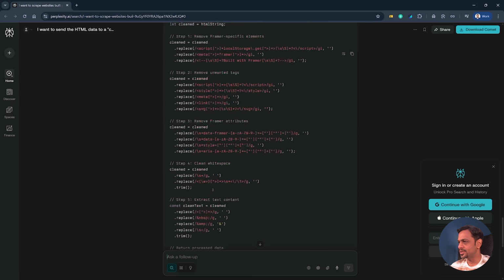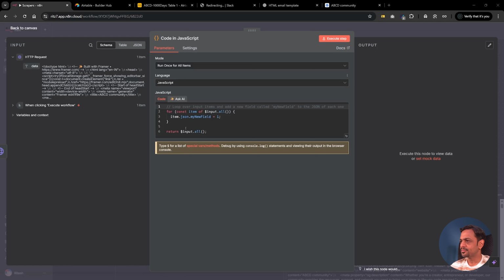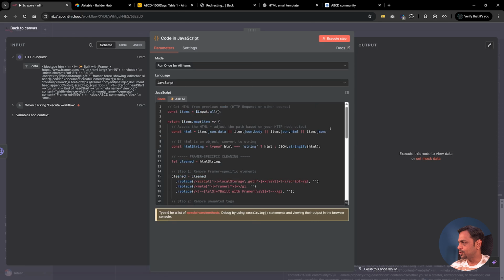We're going to use this particular code that we got, which is the HTML JavaScript that gets the data from here. So I'm going to use this one, come back, and the code is going to be this. Here we have got this. Let's click on execute step.